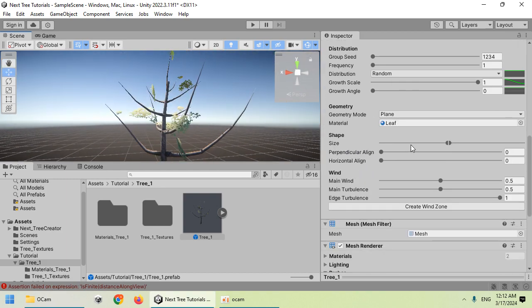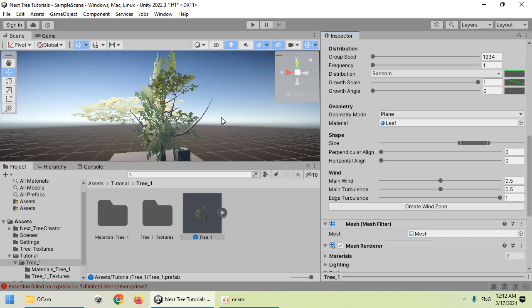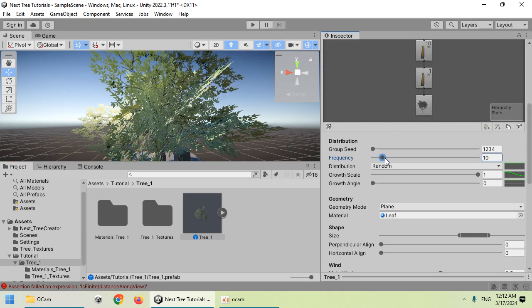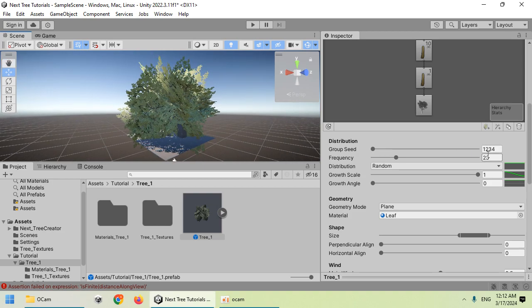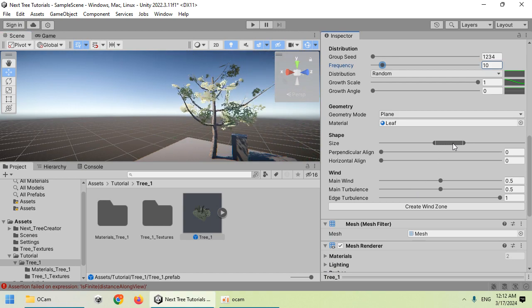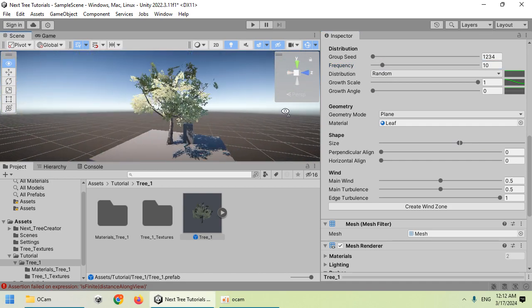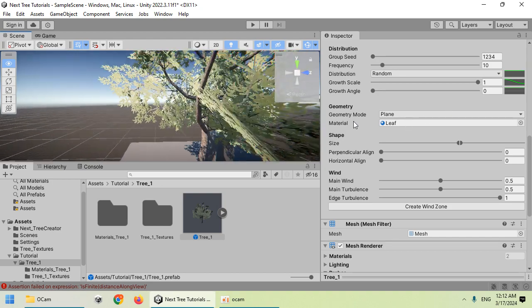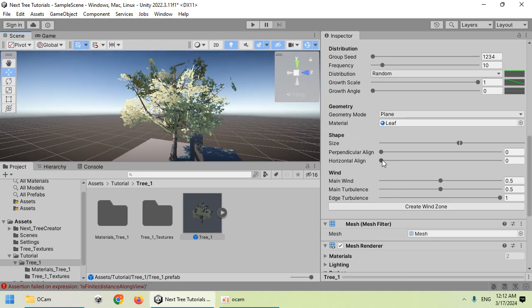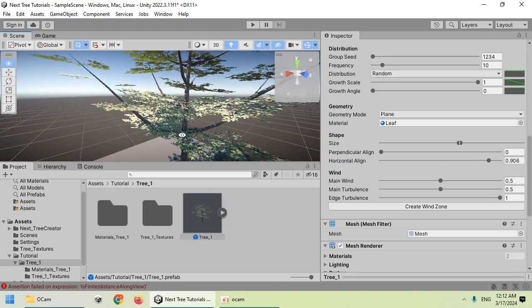The first important thing for the leaf is its size. You need to increase its size. Then add more leaves. The size is too high. I want to have the same size for... okay. Now you can easily and quickly change the alignment. This is a good realistic alignment.